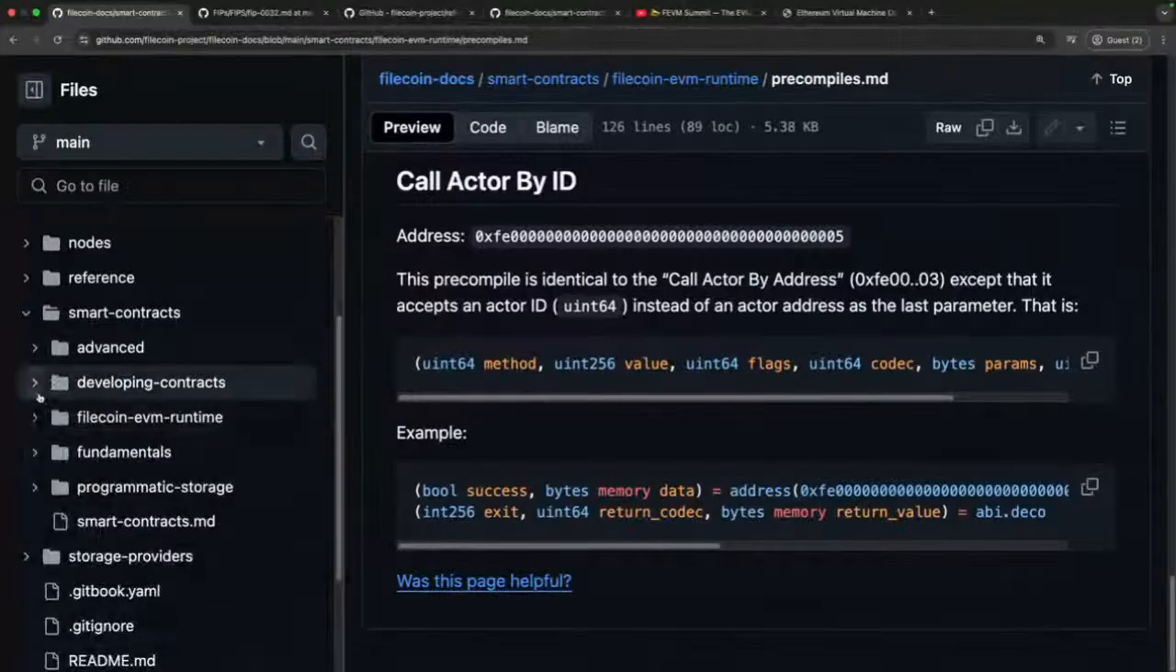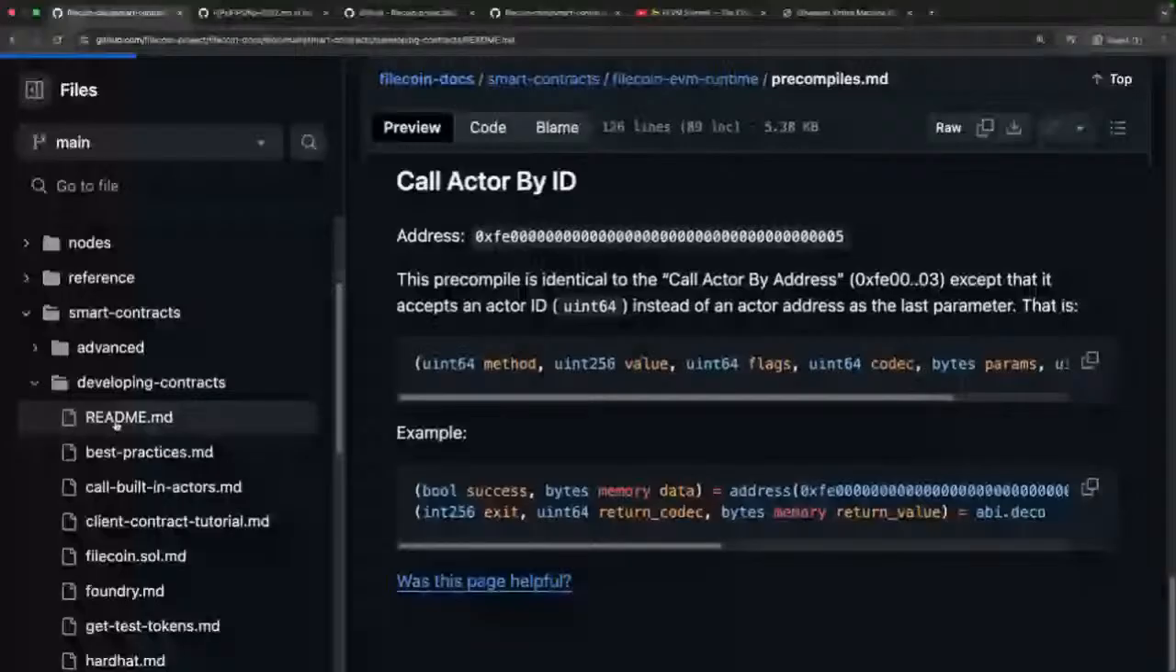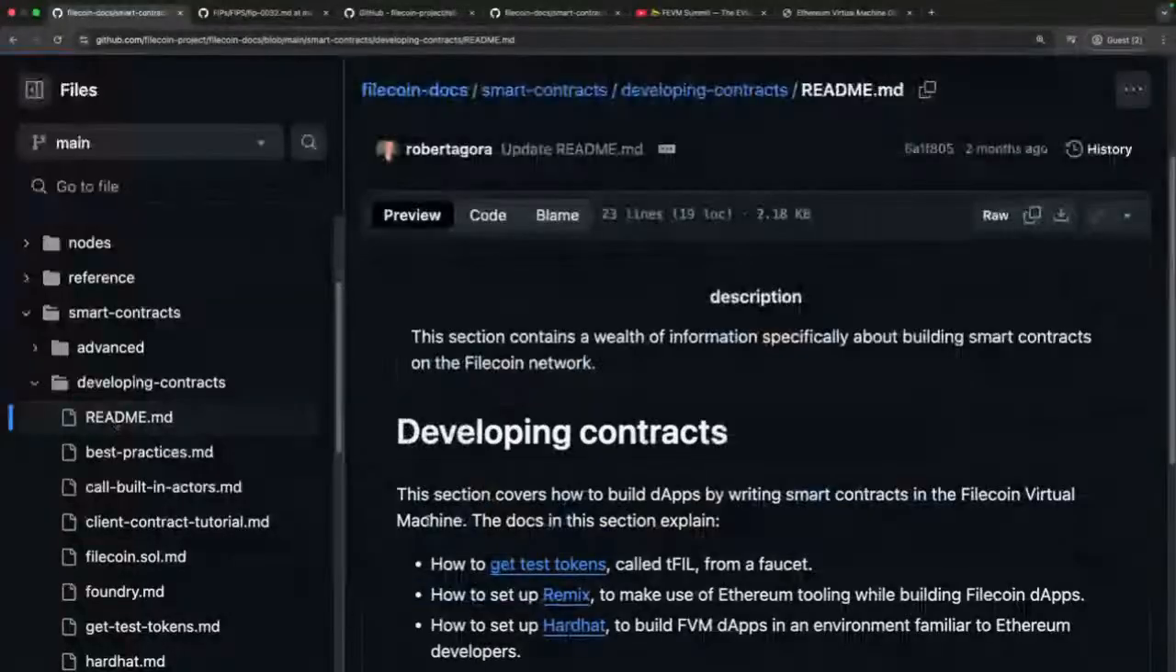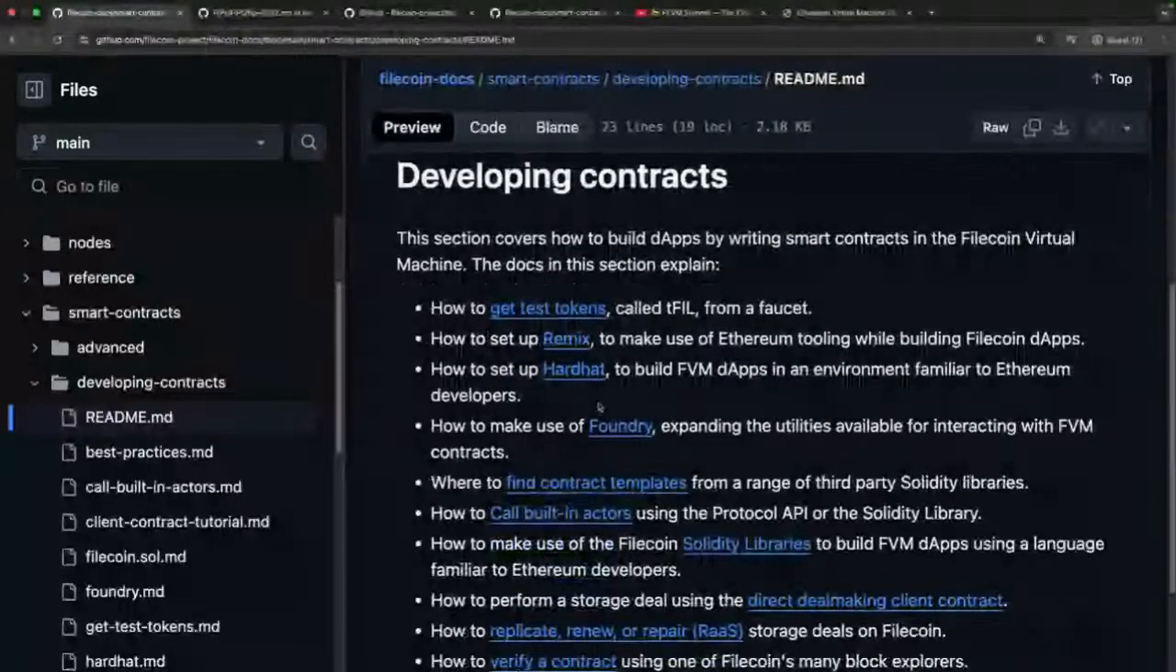So deploying contracts. Let's start with deploying contracts: how to get test tokens, how to set up Remix, how to set up Hardhat.